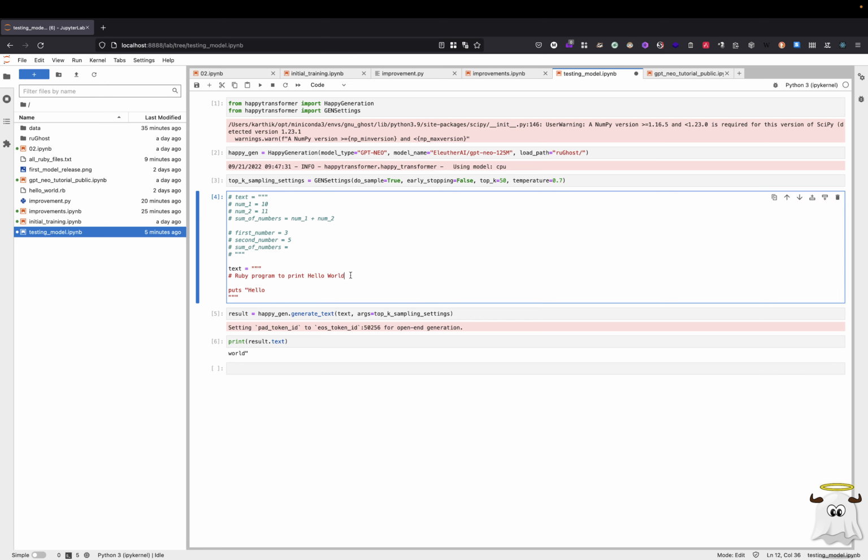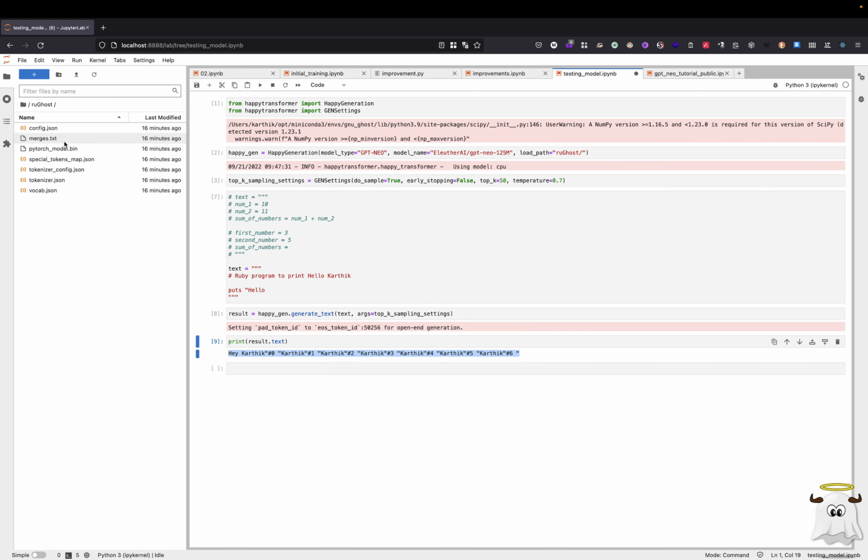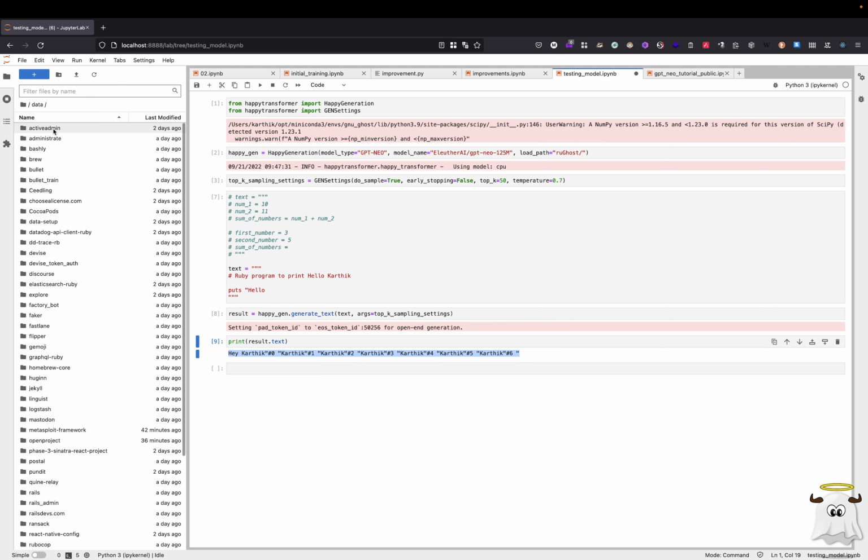Now let me change it to hello Karthik or something like that, and run it. It's not correct, but we are getting something. What happened is I just kept training, and it got saved in this folder, Ru Ghost, and I think I need to distribute this entire directory, Ru Ghost. And this is how I got the data.